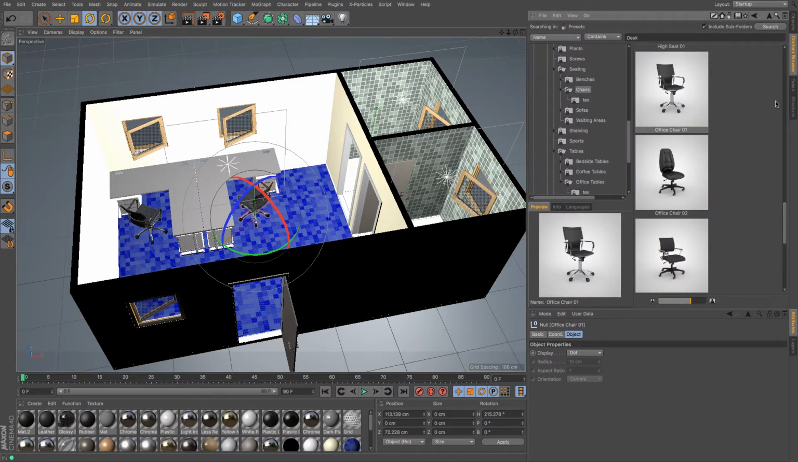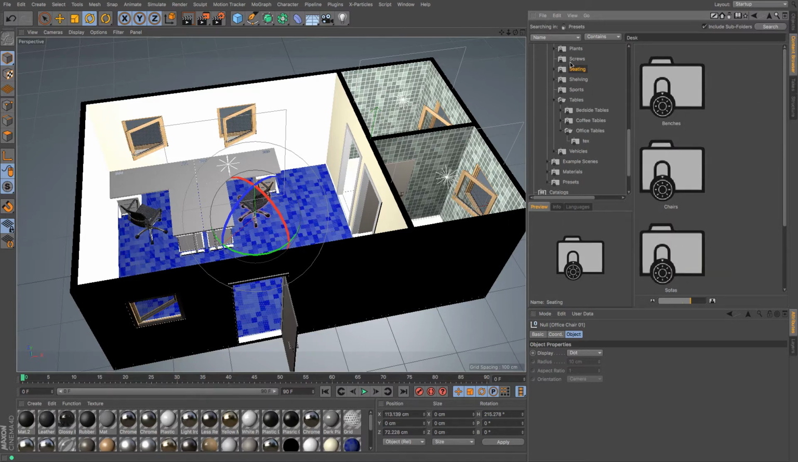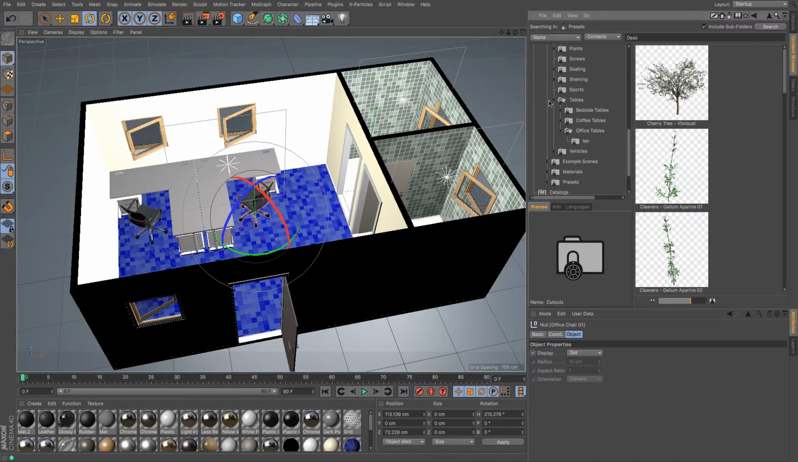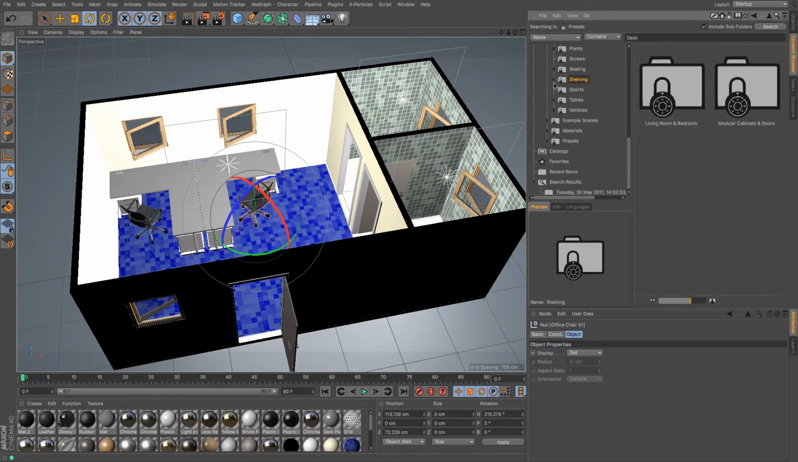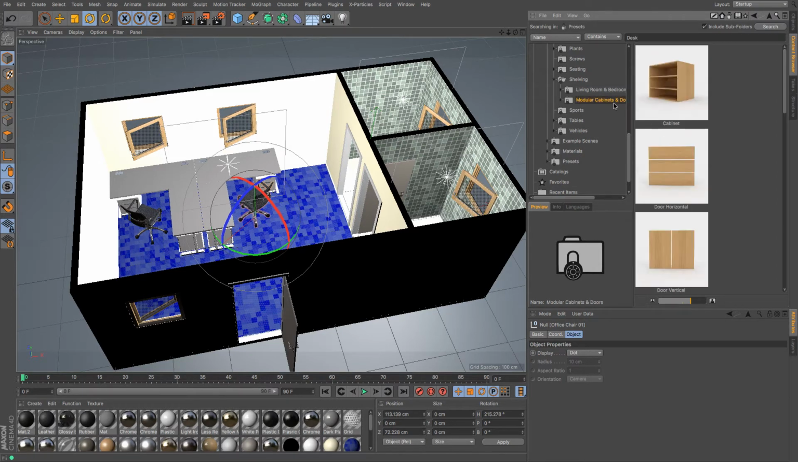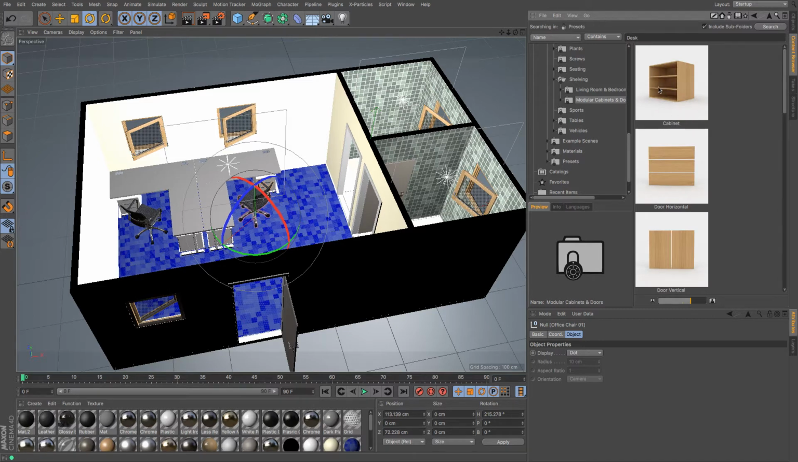Let's see what else is under that content browser. So we've got seating and things, we've got benches. Oh, we could have a nice plant. We've got some cutouts, some trees, maybe, maybe not. I think they're a bit big for the plants that might go in an office, perhaps. Tables, shelving. Okay, so you've got living room and bedroom, TV units, modular cabinets if you want that sort of stuff. Maybe some office drawers, appliances.